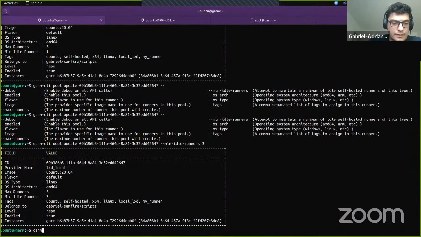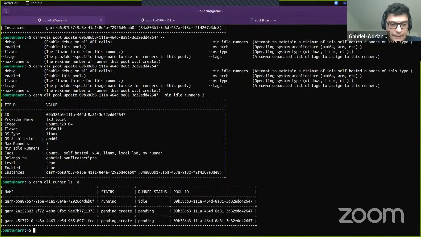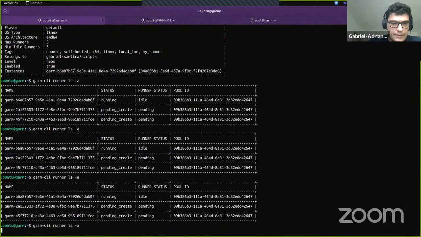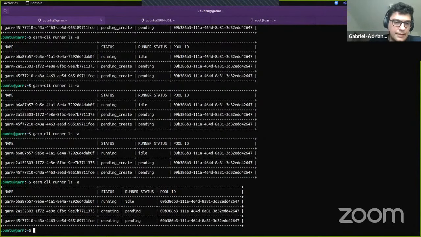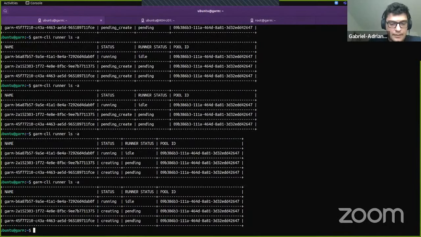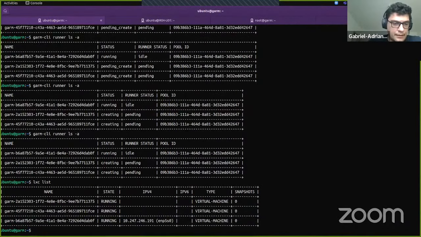And now we see that 2 more will be created shortly. They're in pending create. Now they're creating. And we see them being spun up here as well in lxc list.